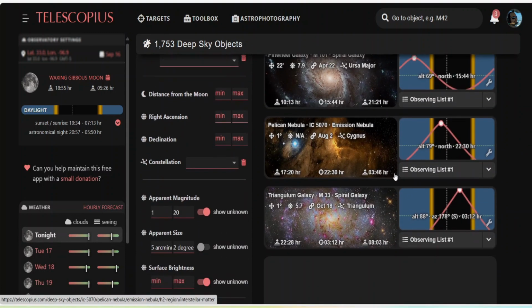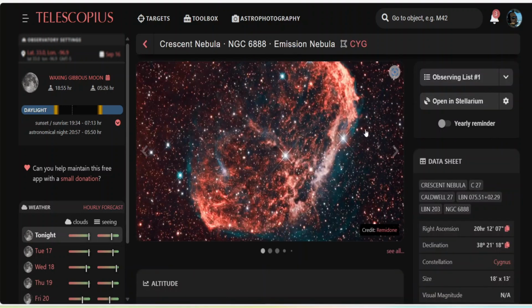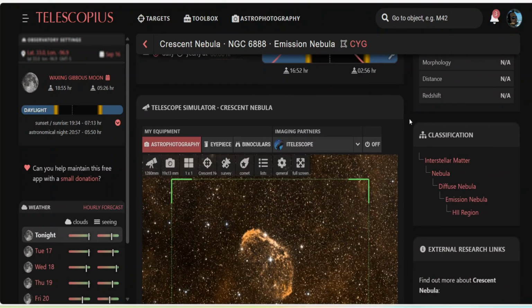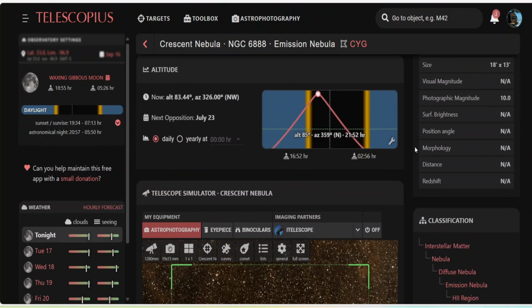And let's keep going. We've got the Crescent Nebula. Let's take a look at this one and see what it might look like on my telescope. Well, that actually looks like it might be a good option.